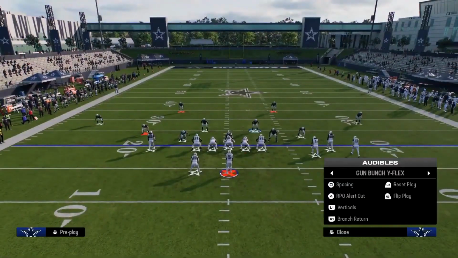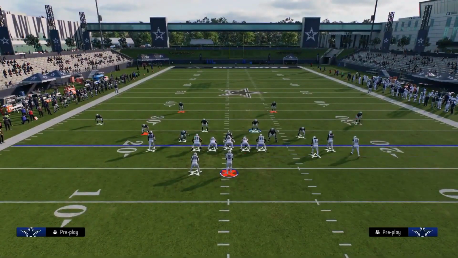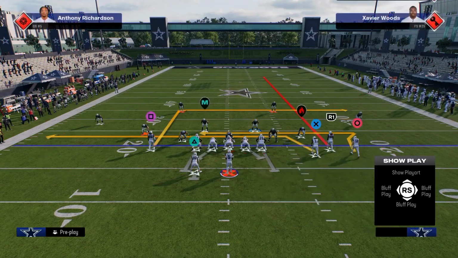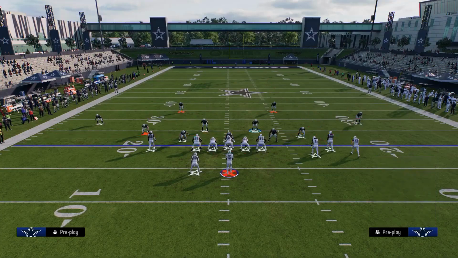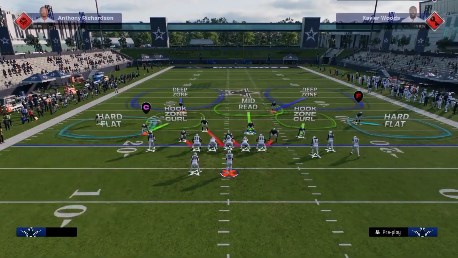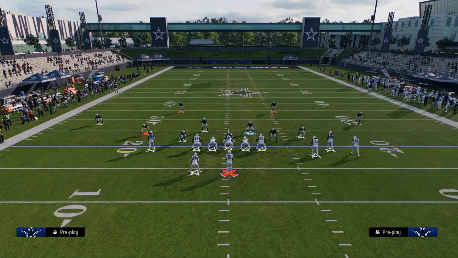So another popular setup would be a branch return, where we're going to do something like this. Basically, this is the idea. Okay, so how would I defend a route combo like this from that same cover 2 look? Well, this is where we start to incorporate the switch stick, okay?